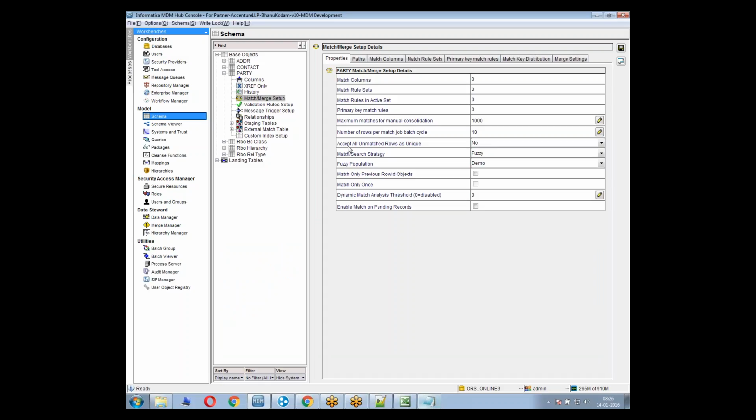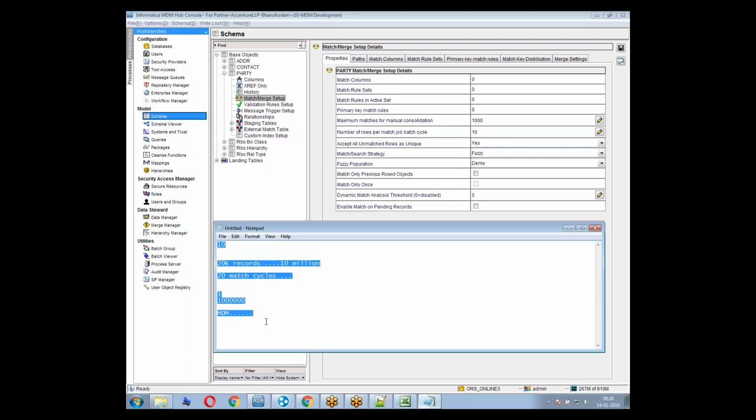And going to the next point, accept all unmatched rows as unique. Normally this is by default no, but you should always make it yes. Okay, always change that to yes. And what's the impact of that? So I already gave you this example.